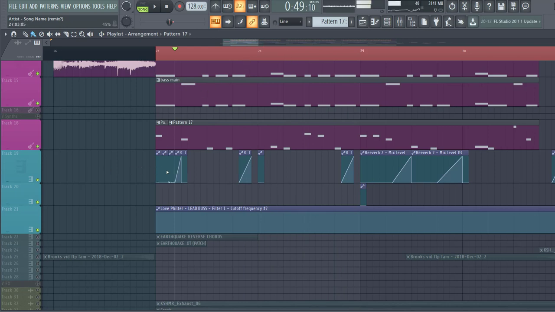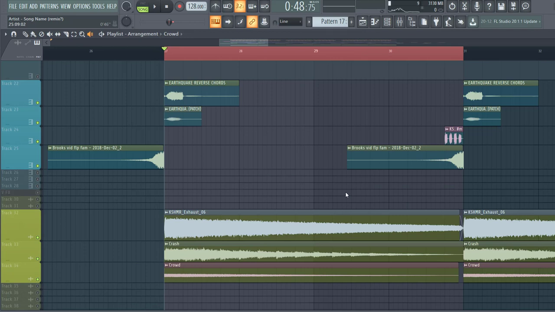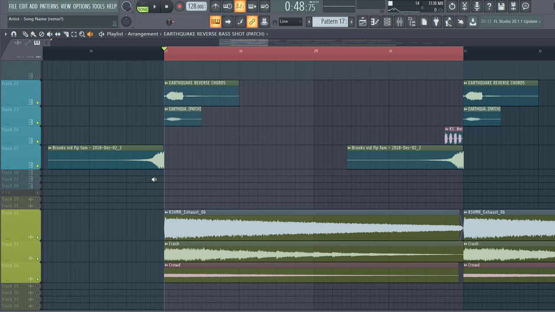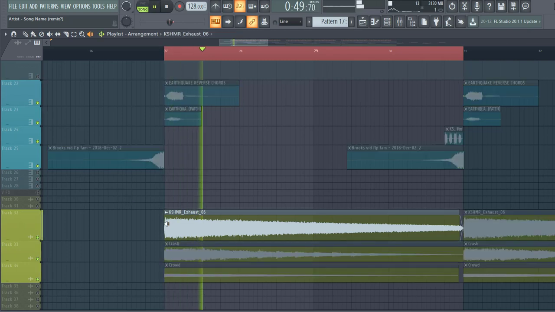So now let's dive into the effects. The last thing we added to the drops are the effects. You can barely hear them, but they really fill up the drop. So first, we got these chord stabs. This one and this lower one together sound like this. Then you got this downlifter, it's kind of a white noise effect.